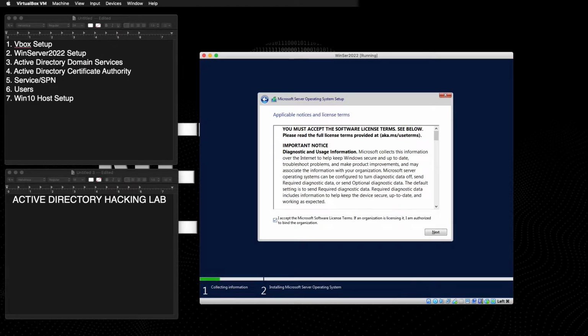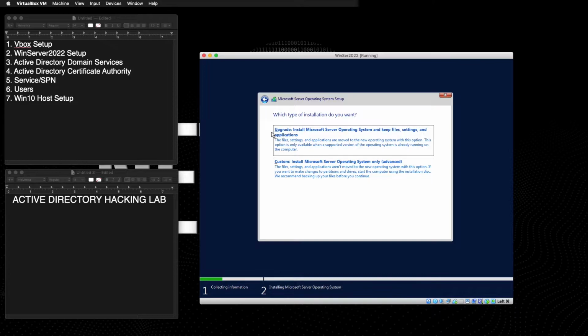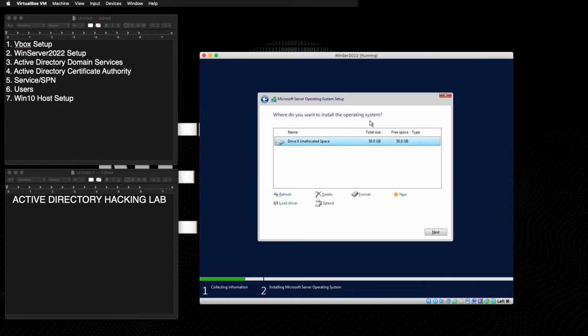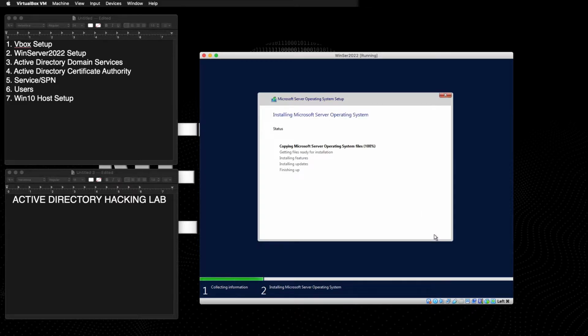Now for the installation type, just do custom. We're gonna go here. I'm just gonna split this up so that the system is separate from the rest of the hard drive. I like to have partitions when I can. Okay, and go ahead and let this install. We'll meet you back when we're done.